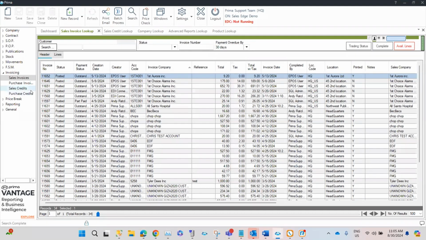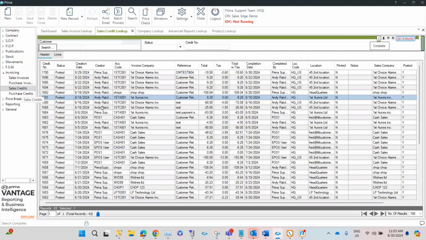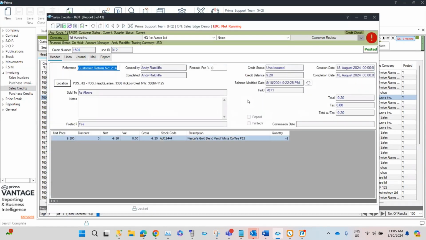Another request we had was on the credit side of things. People asked if we could pull back the status of the credit. So similar to invoices, we pull back the payment status of an invoice from QuickBooks. However, in terms of credits, it's whether it's allocated or not. So it will tell you if the credit has actually been allocated to invoices already and what balance is left.